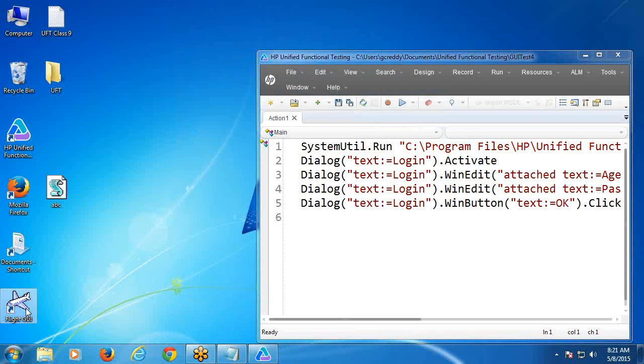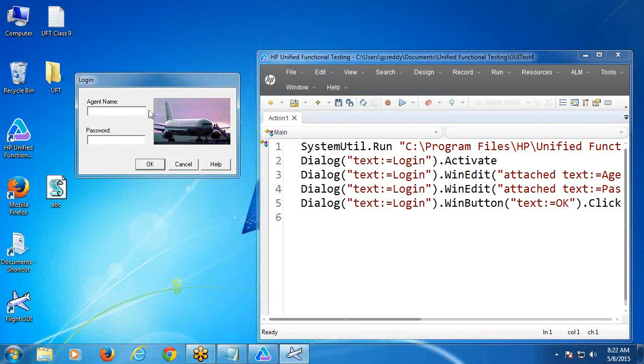Suppose one property information is not sufficient for recognizing an object uniquely; that time you can provide multiple properties by separating them with commas. In this scenario, for all these 4 objects, single property information is enough. Just for understanding purpose, assume for the Win button the text property is not sufficient. You can provide multiple properties.